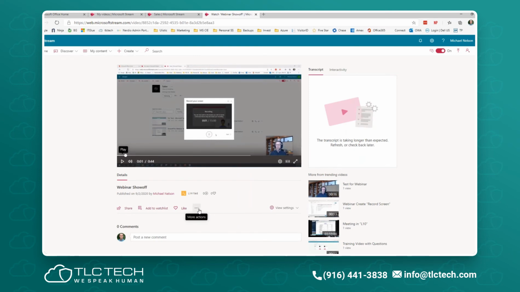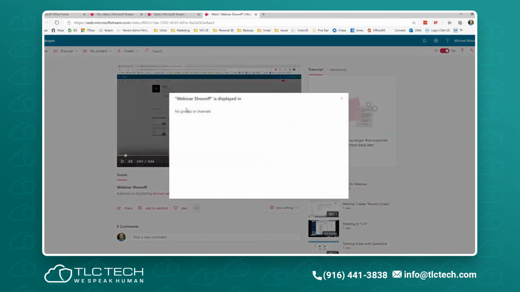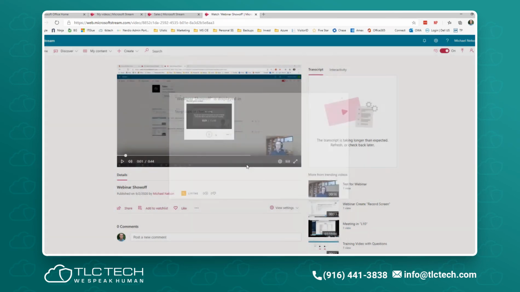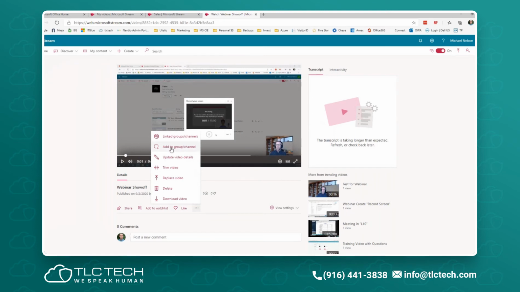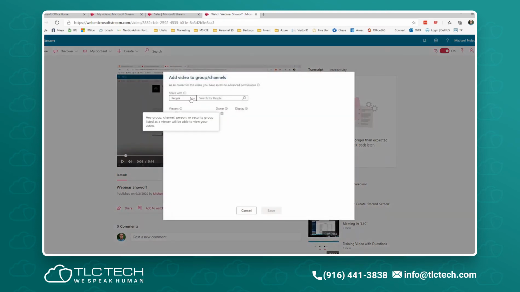But I can go in here, and the next part now is I want to go in and show you how to manipulate and change videos. So once you're in here, again, the 3 ellipses, I can see what channels it's been linked to. Nothing's been linked yet. I can do the ellipses and I can add it to a group or channel. I can give people permission, I can give a group permission, or I can add it to a channel. I'm going to go ahead and do this to the webinar.